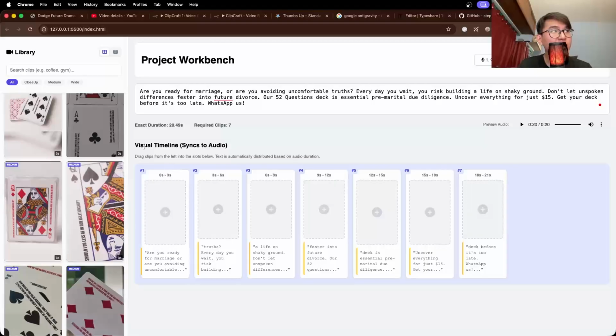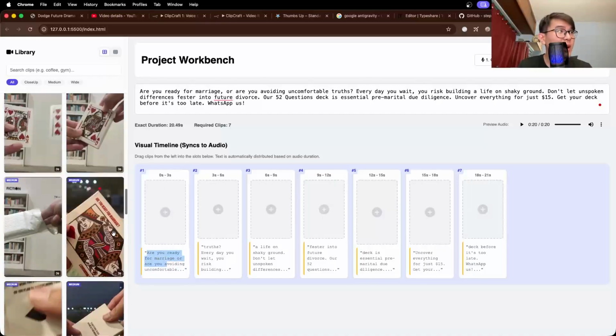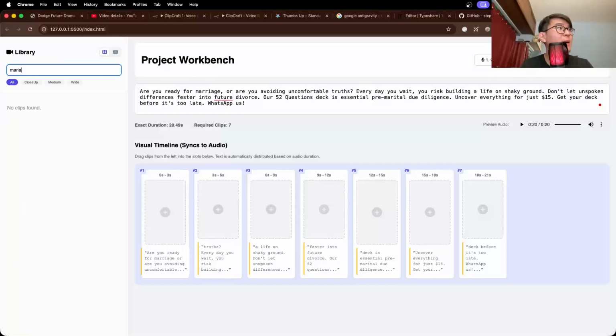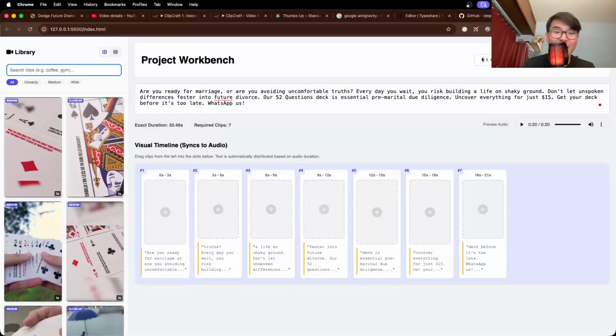So some features of this visual timeline: there's the video script over here. Are you ready for marriage, or are you avoiding uncomfortable truths? This script will appear from the 0 to 3-second mark. Ideally, we need to find a clip that is suitable for this script. Unfortunately, I would love to have a marriage or wedding clip here, but in my backend library I don't have any wedding clips. So this is homework for me to go and get some wedding clips.